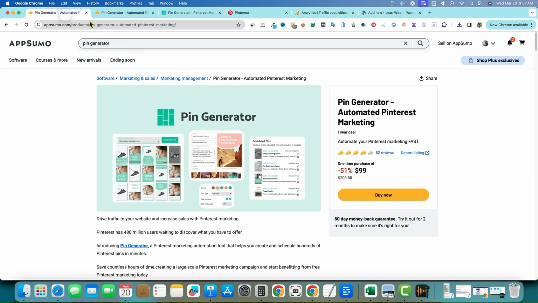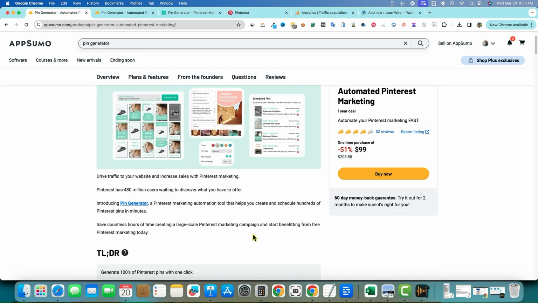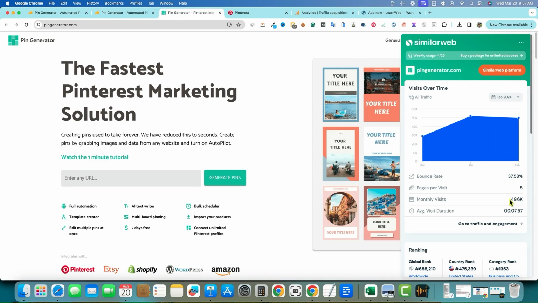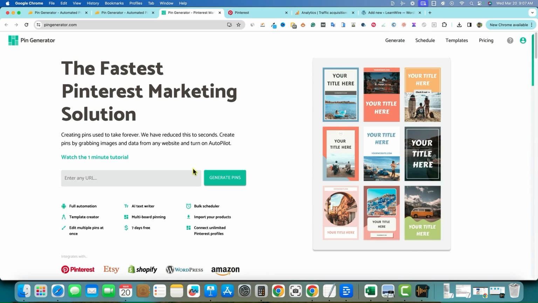But what we're going to be doing is, I'm going to go, and this is Pin Generator. It's going to be a similar concept, right? We're going to be hooking up our website and then doing some different things to schedule our posts or our pins. And when we come over here and look at their website, the fastest Pinterest marketing solution, I like to see how much traffic they're getting. This is a legitimate business getting 50,000 visits per month.